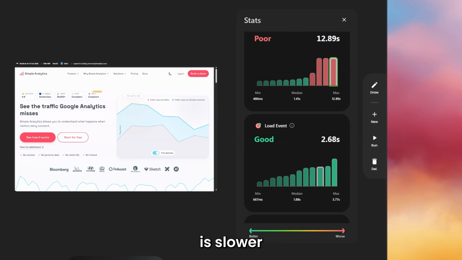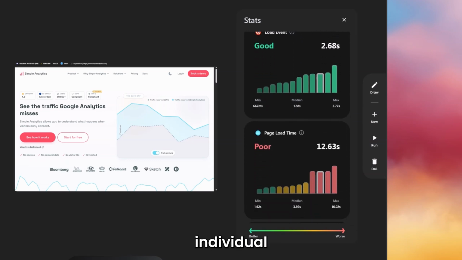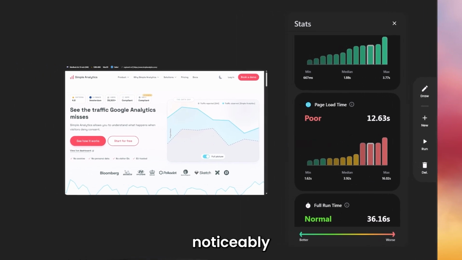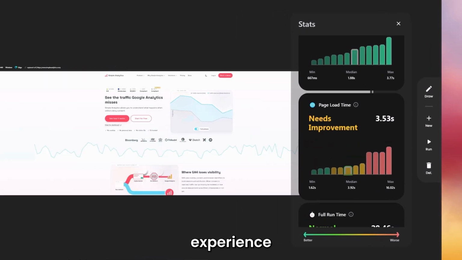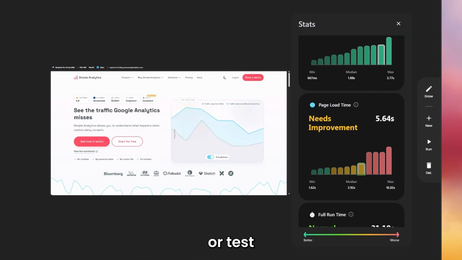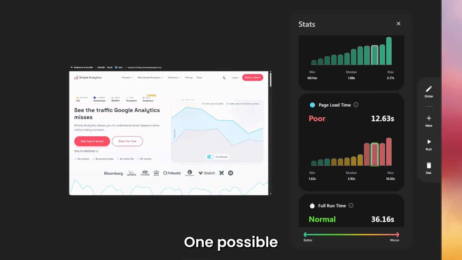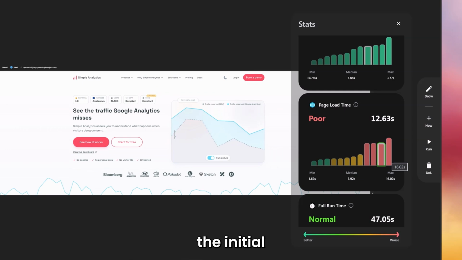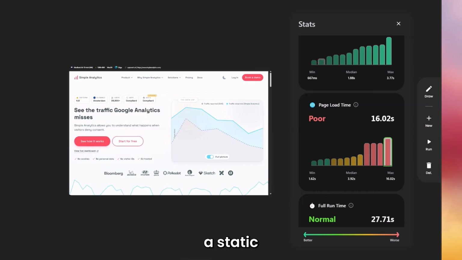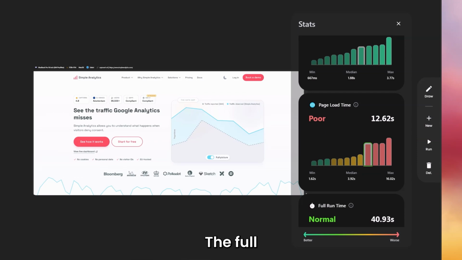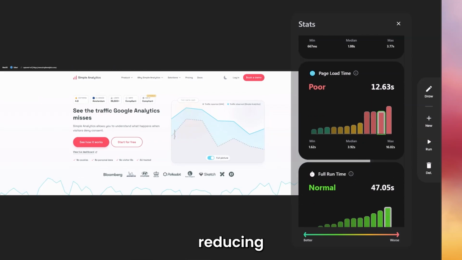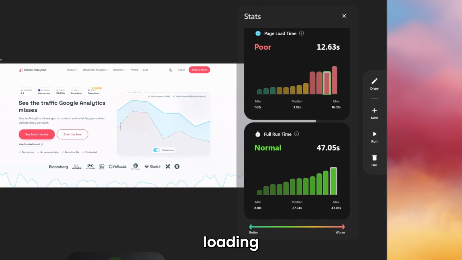The medium result is slower than expected, and a few individual desktop runs perform noticeably worse, suggesting the experience may vary between devices or test conditions. One possible improvement would be to simplify the initial animation or load a static version of the data gap diagram first. The interactive version could start after the important above-the-fold content has rendered, reducing its effect on perceived loading speed.